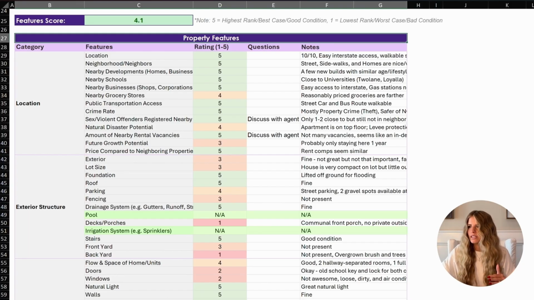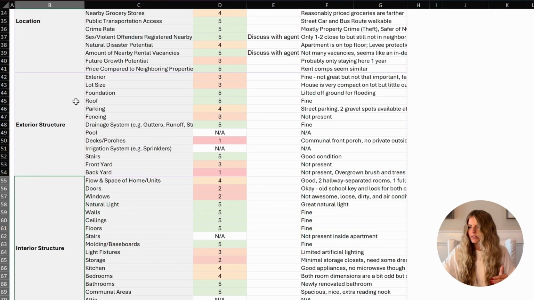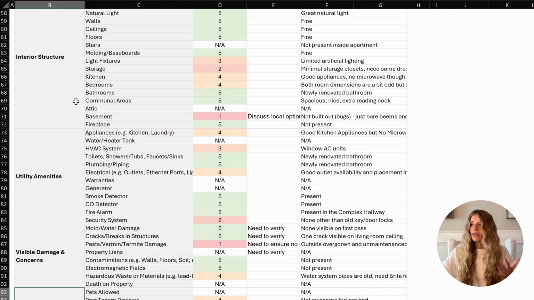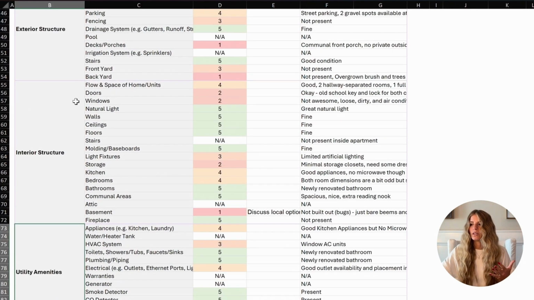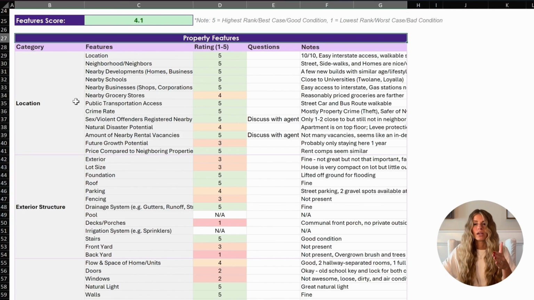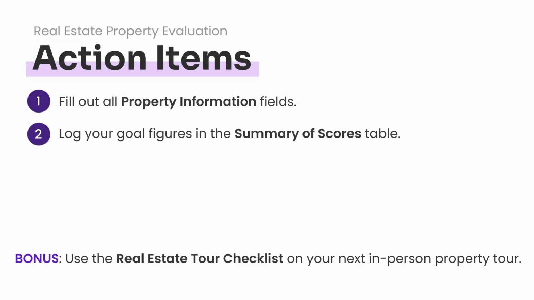So for me here, it didn't have a pool. I didn't really care about that. And then it didn't have an irrigation system or sprinklers. Didn't really care about that either. And it was gravel, for the parking lot and everything anyway. And then there's a couple other NAs here as well. But you get the point. It helps you really understand how the property performs. So you want to make sure that you're considering every single thing according to what you're looking for in the property.